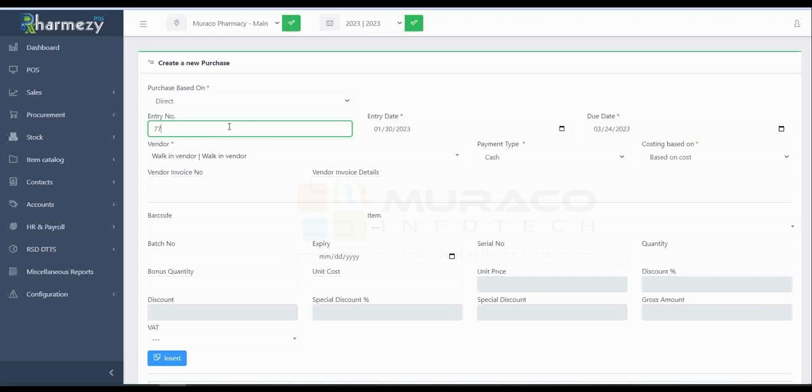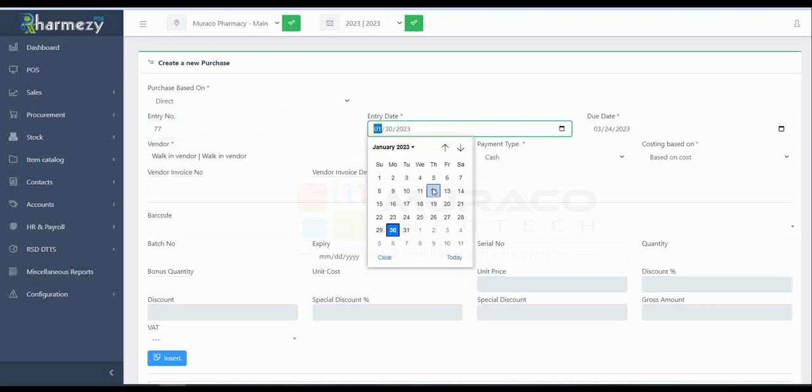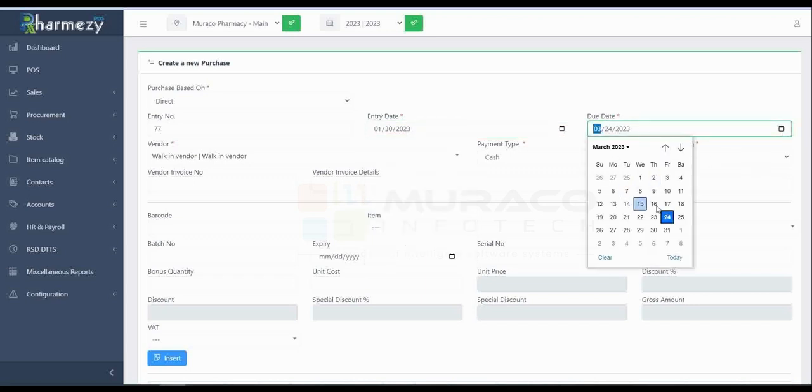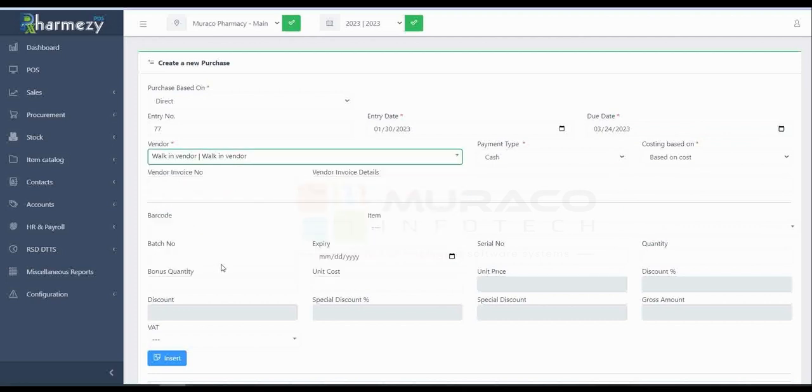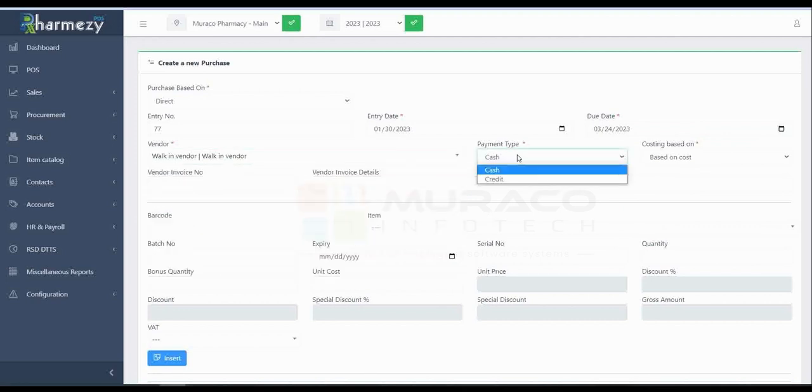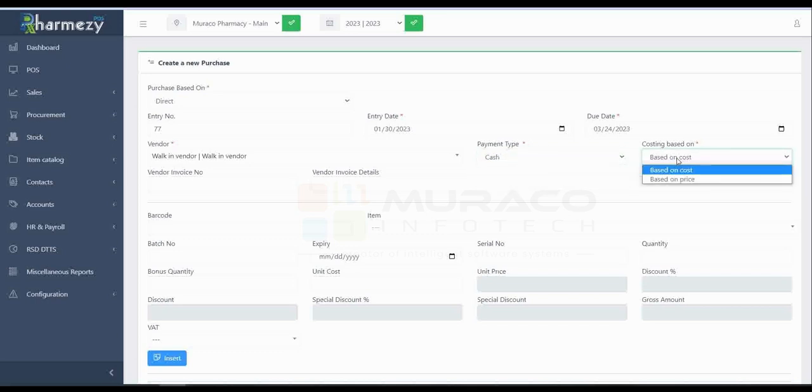Select it 77. Provide entry date from the calendar picker. Select the due date from the calendar picker. Select a vendor. I'm clicking walk-in vendor. You can select the payment type, whether it is cash or credit. So I'm selecting cash. Select the costing based on, whether it is cost or price. I'm selecting by the cost.